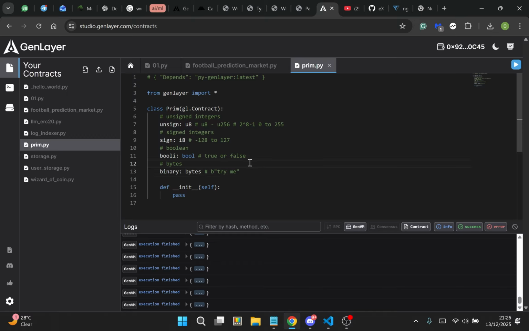So, this is just a brief introduction to primitive types. If you want to learn more, you can check the documentation, which I will link below in the description.